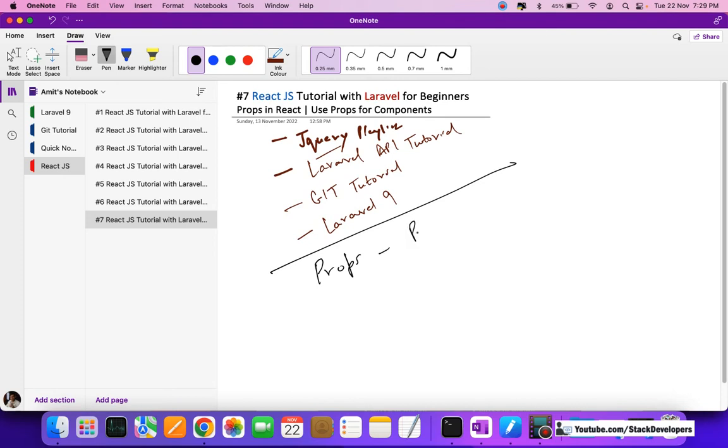Props means properties. Sorry, I forgot to write. I have been using the keyboard for the last 20-25 years, so my writing is not that good. Sorry for that. I hope that all the developers are on the same track.